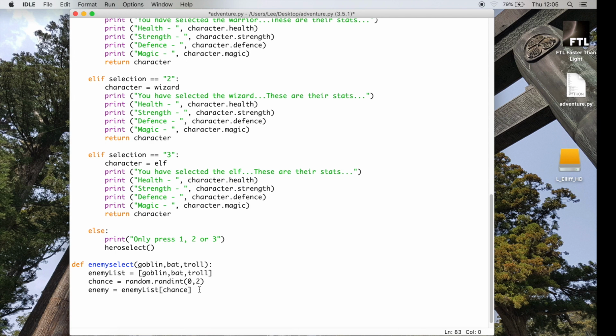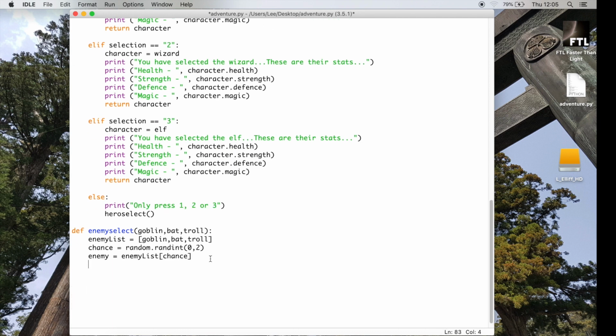So that will now select a random enemy for me, either the goblin, the bat, or the troll, and it will store it in this enemy variable here. And that's all we need to do for that, really, apart from the last bit: whenever we are defining a function and using something like this, we need to make sure we return it as well. So we're going to return the enemy there, so then we can use that in the rest of the program.